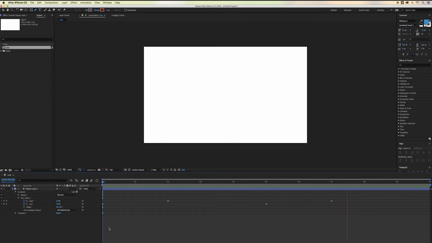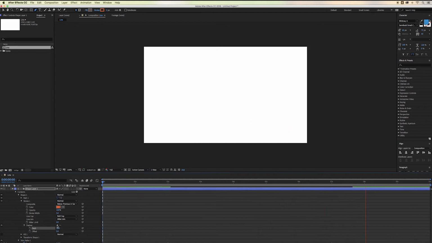Another thing we can do is make the line dashed or dotted. So to do that, we'll come into the shape options here and then select the stroke. And down here we've got dashes, so we click on the dashes. So next to dashes we click on the plus icon. And now we can see that we've got these little dashes that's making up our line.